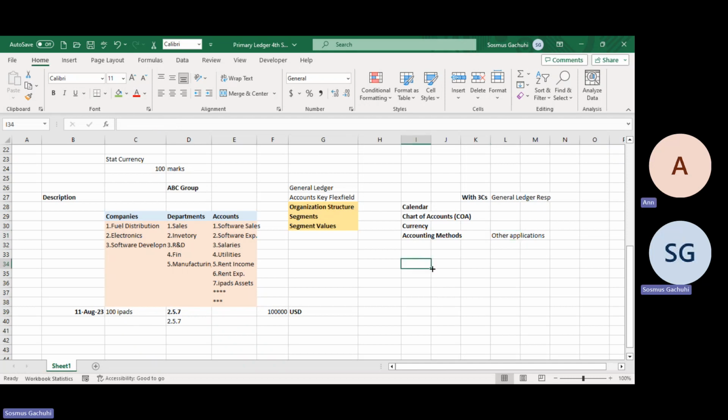But the process of doing this, we create something we call the primary ledger. So it is through the calendar, chart of accounts, currency, and accounting method that we can create the primary ledger.